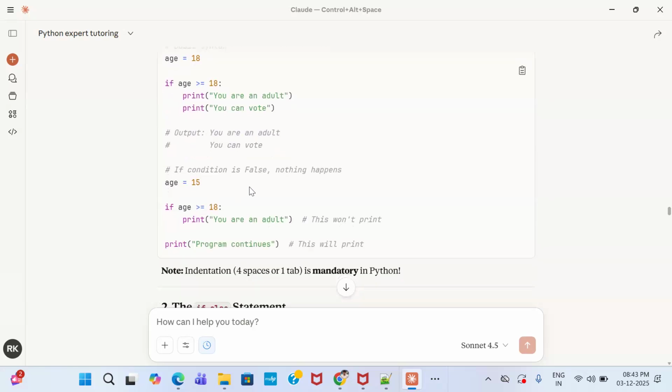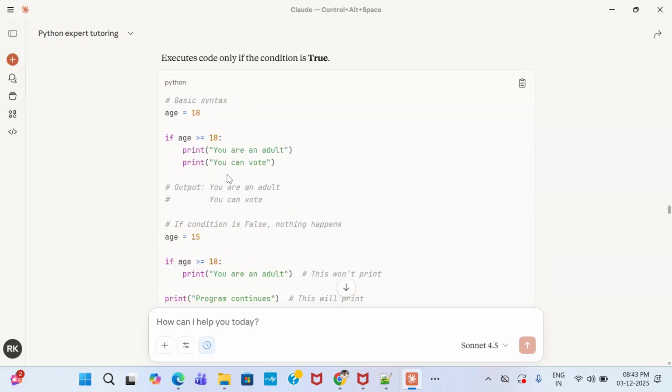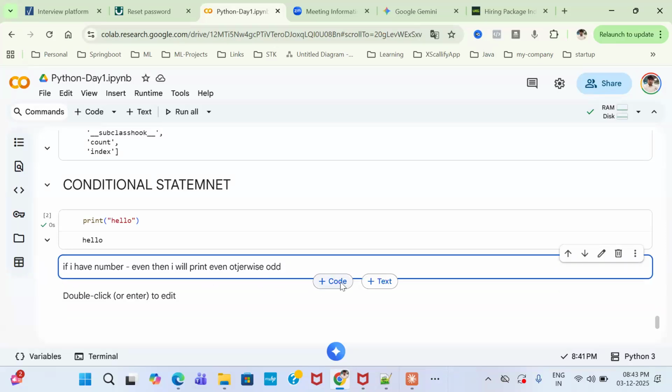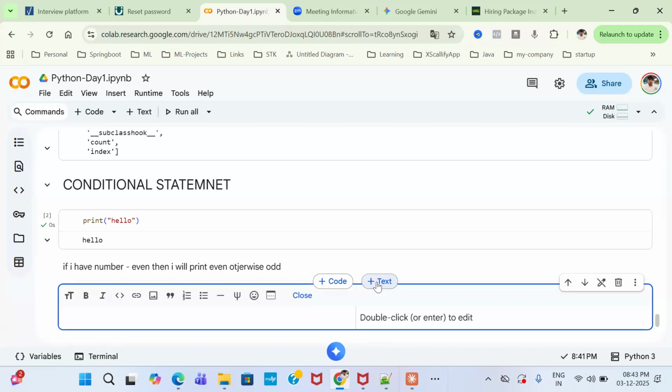Okay, for example, how to write the statement? Very simple. Before I write the condition, let me talk about a couple of things. I will come back to this, how to write this. But before that, I need to talk about some operators.